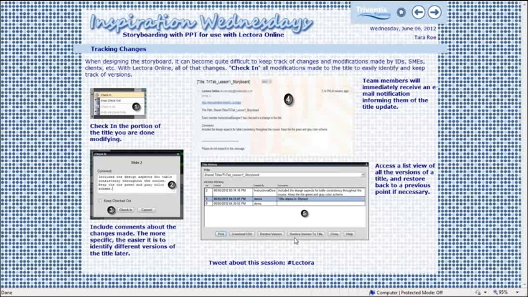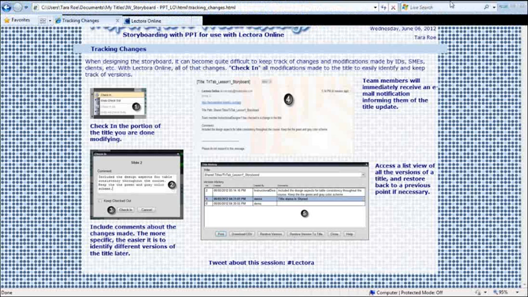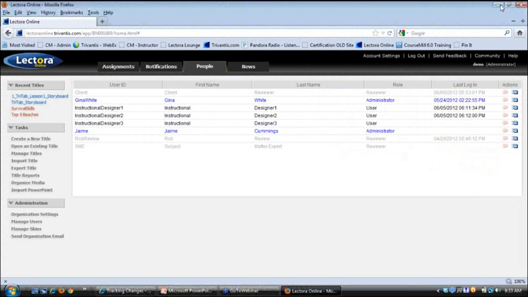So let's bounce back to Lectora Online and show you how you can track in those changes, and more importantly, if you're a designer, how do you check out different areas of this project? If I've been assigned to design chapter 1, how do I check that out and continue that design phase? So let's go back to Lectora Online here. Now, where we just left off, we just shared this project with a couple different team members, 3 instructional designers, a subject matter expert, and a client.